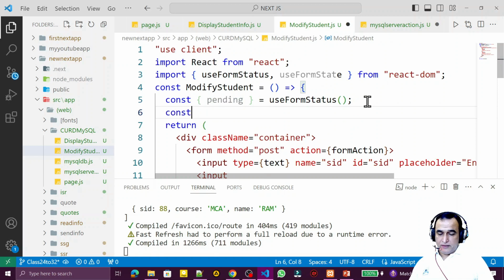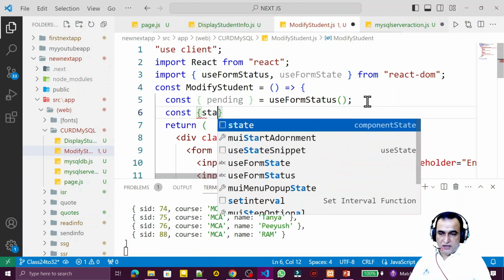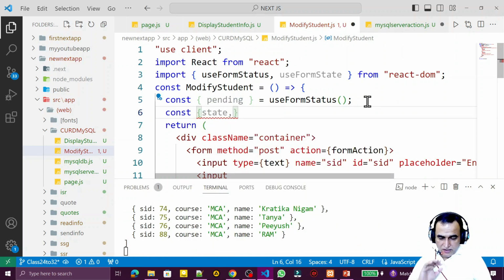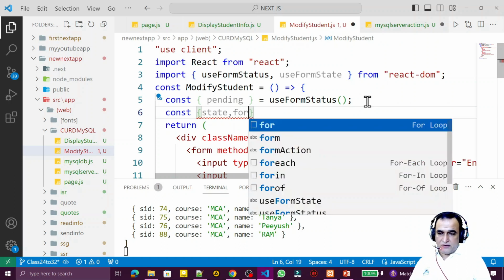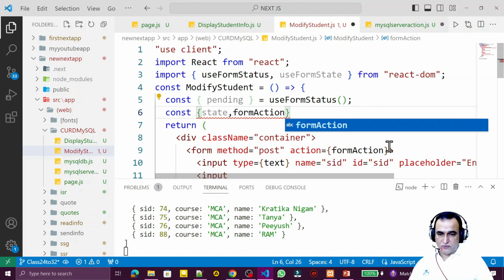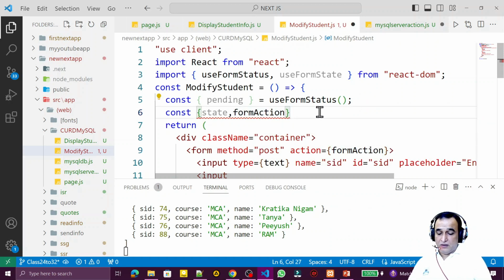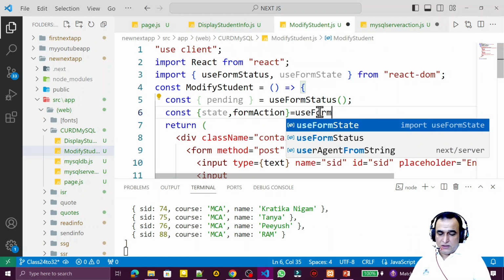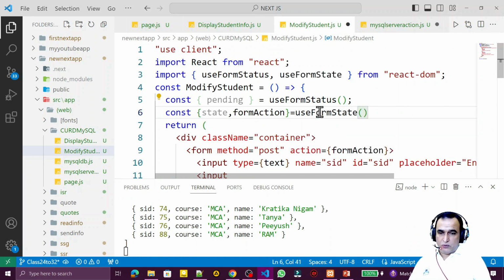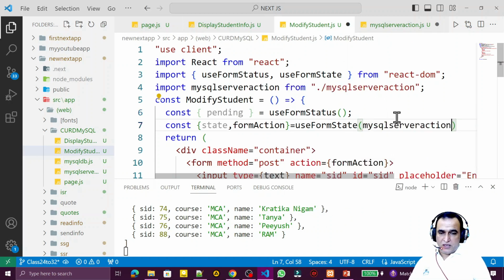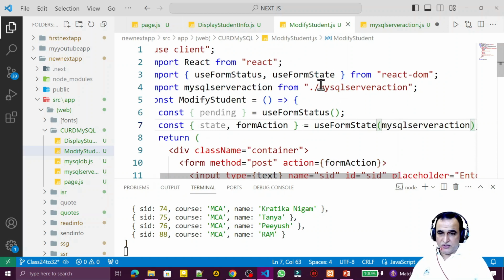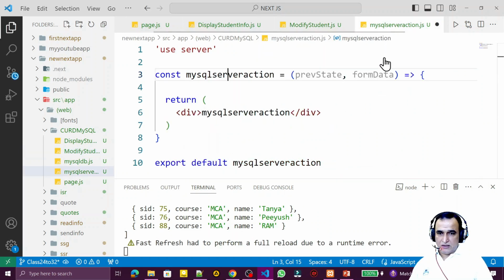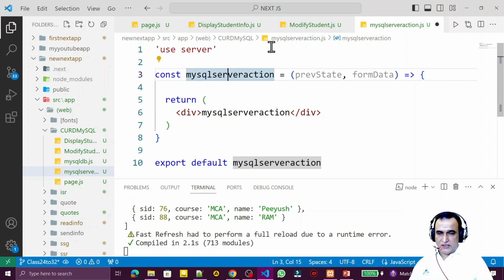Second I'm using const and I say state. State means it will give the response from the server that data is inserted or not. And here I say form action. Remember that this form action which I am passing here, I say useFormState, and here we have to pass first of all the function that is used as a server action. So that is my SQL server action. Remember that this function I have to pass the same, the server action, 'use server' function.